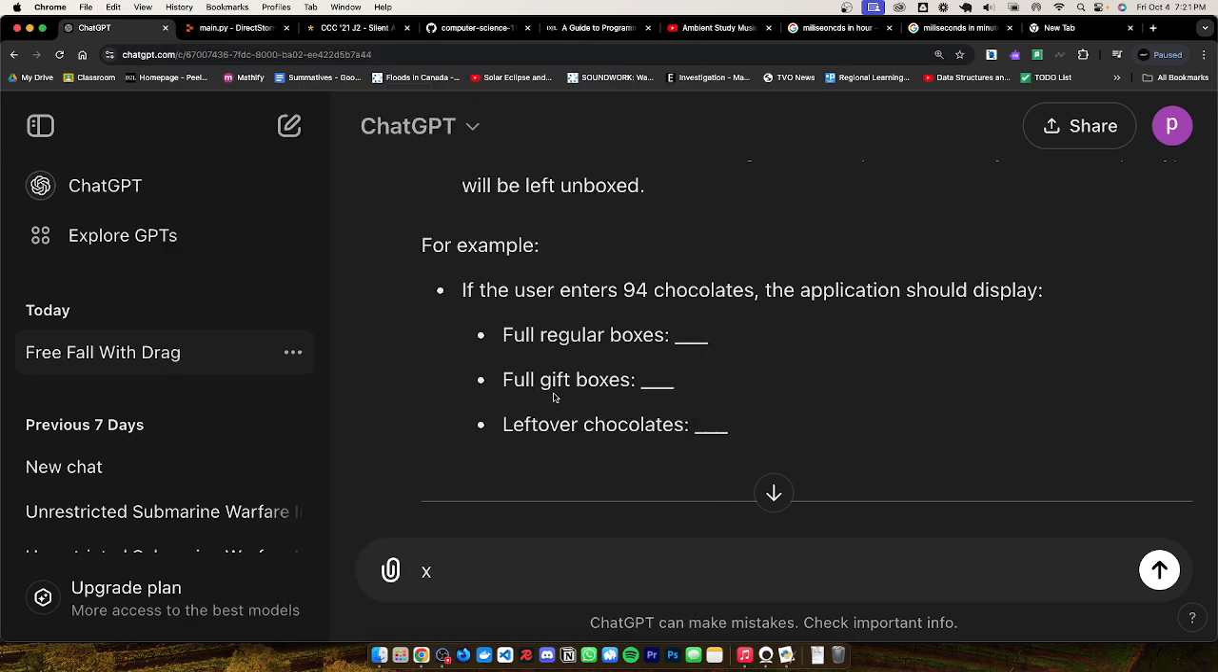Now for our gift box amount, we're going to take the remainder. So we're actually going to have to make a remainder. So I'm going to say remainder underscore regular. I'm just assigning a new variable, calling it remainder underscore regular. I'm writing this on paper, by the way, because I want to write down my algorithm, and then I'll do it on the computer.